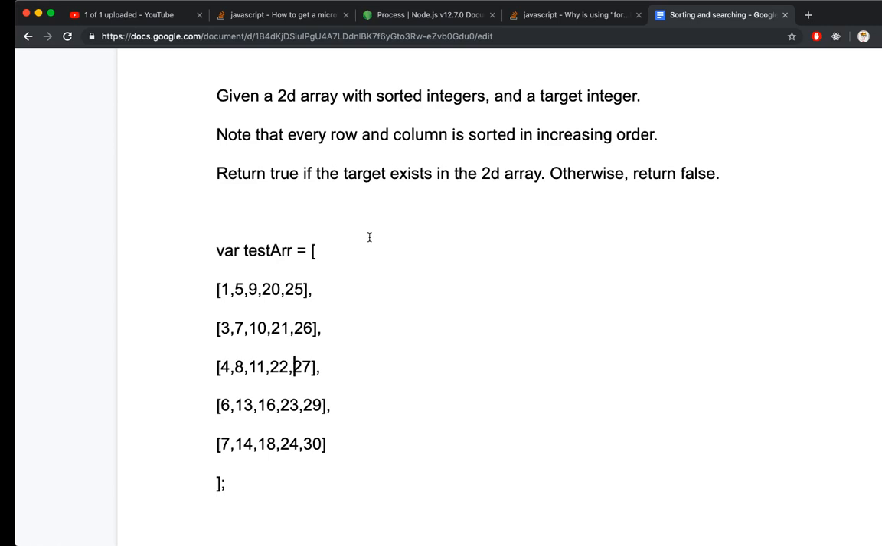What is the brute force solution? The brute force solution, well, it's n squared, right? Let's first assume the row and column are the same, both are n. If you brute force it, it's n squared.